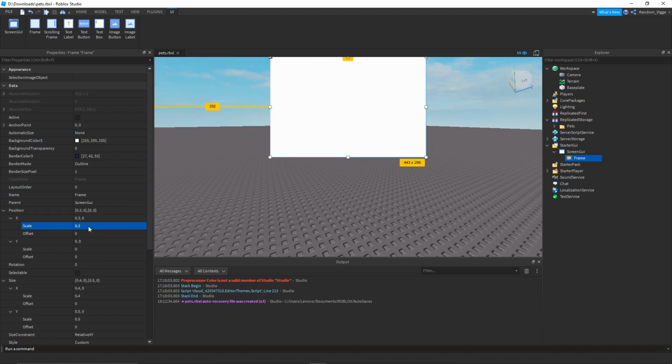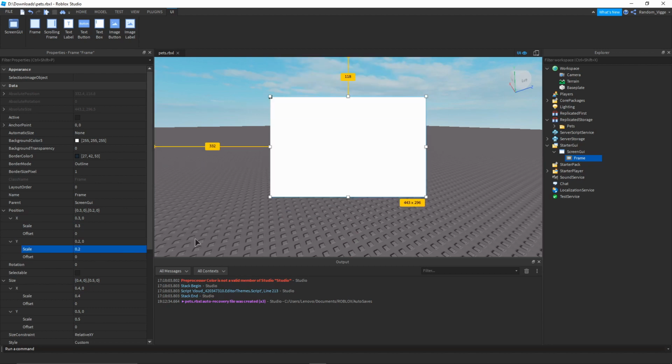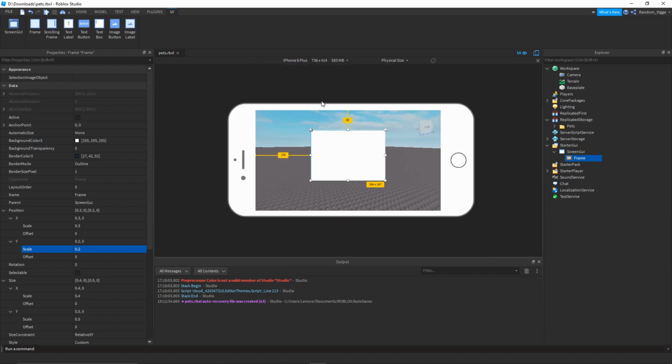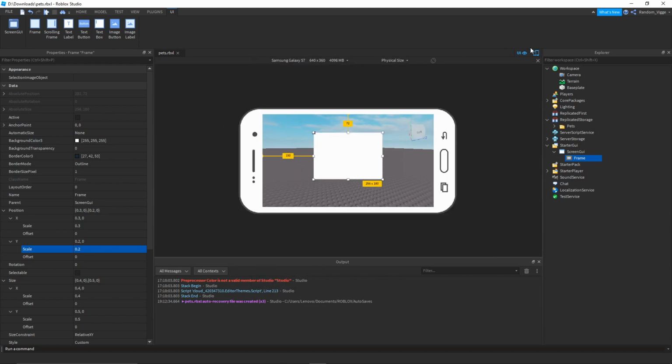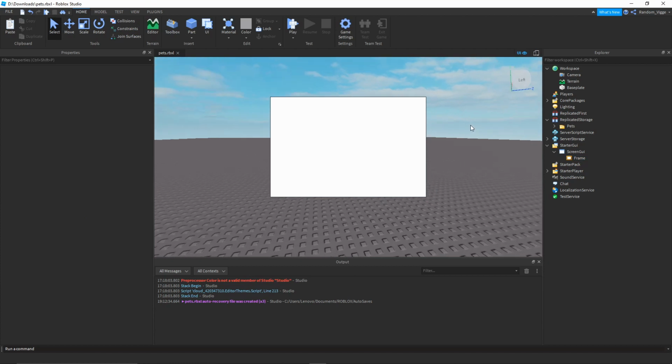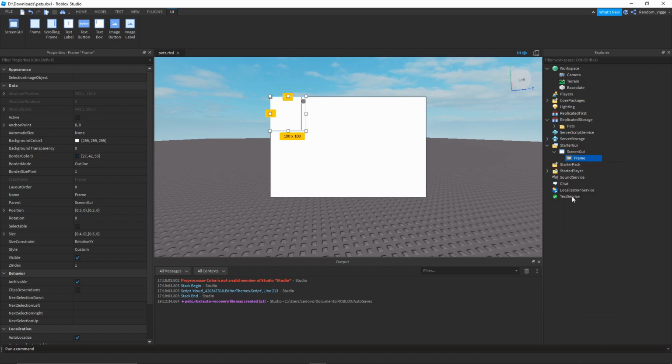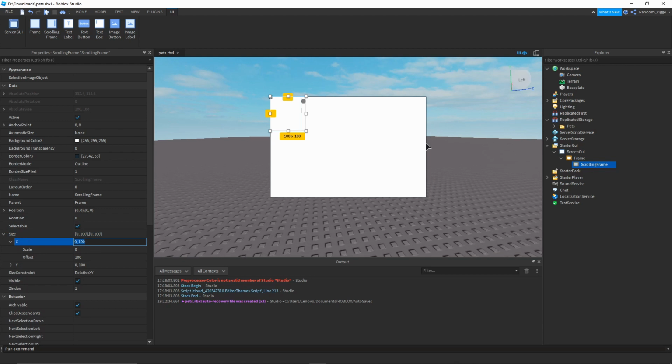But if we do something like that, you can see that if we change the device, it's still scaled properly. So yeah, and then I would add a scrolling frame because it just makes more room for more space because you can scroll down and stuff.